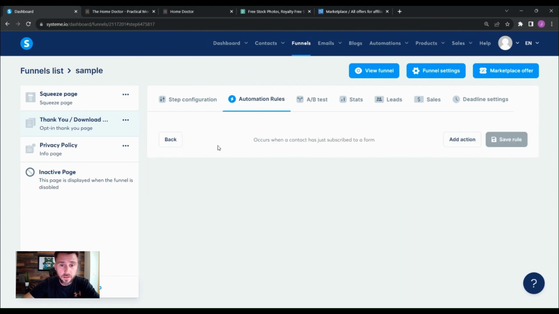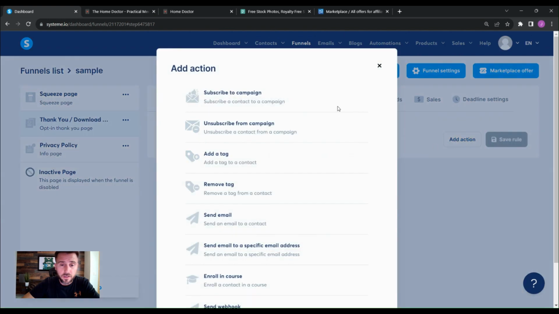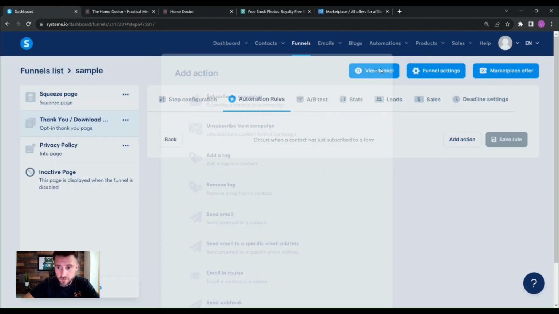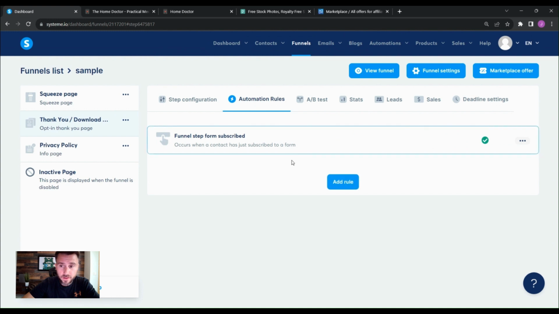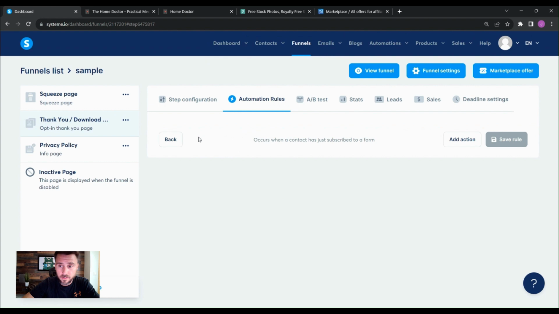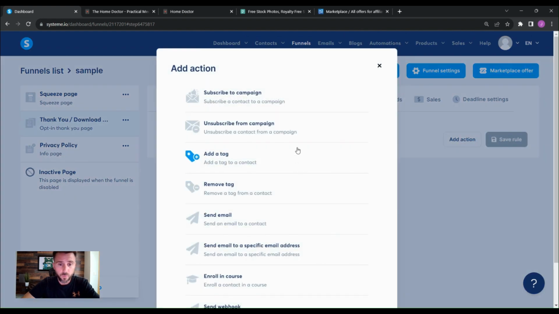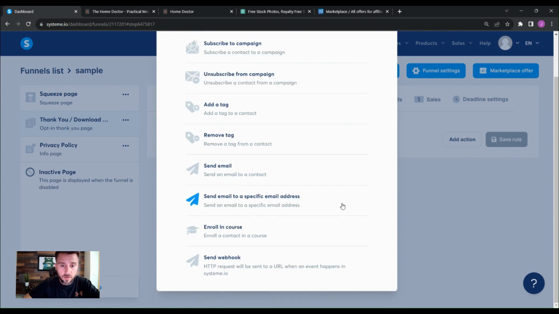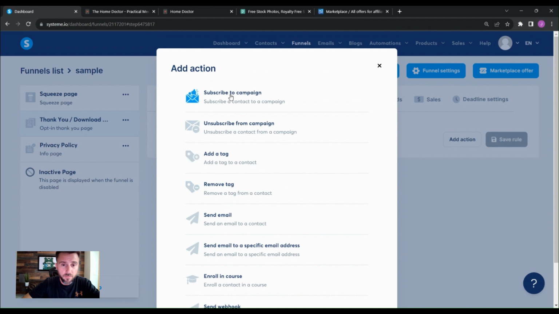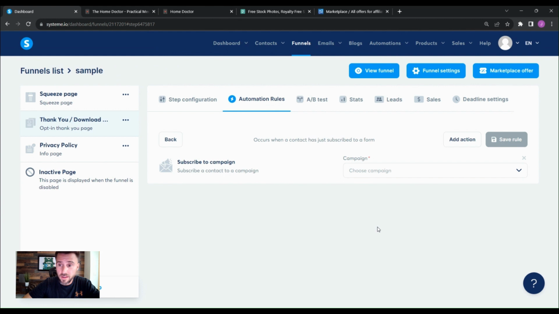So you click on that, and we go to add action. So now we have this set up. Click here, add action. Now we're going to add a tag. A tag basically tags that person to whatever email subscriber list they're part of. You can have all you want, but we're going to do subscribe to campaign. So that's the action I want.